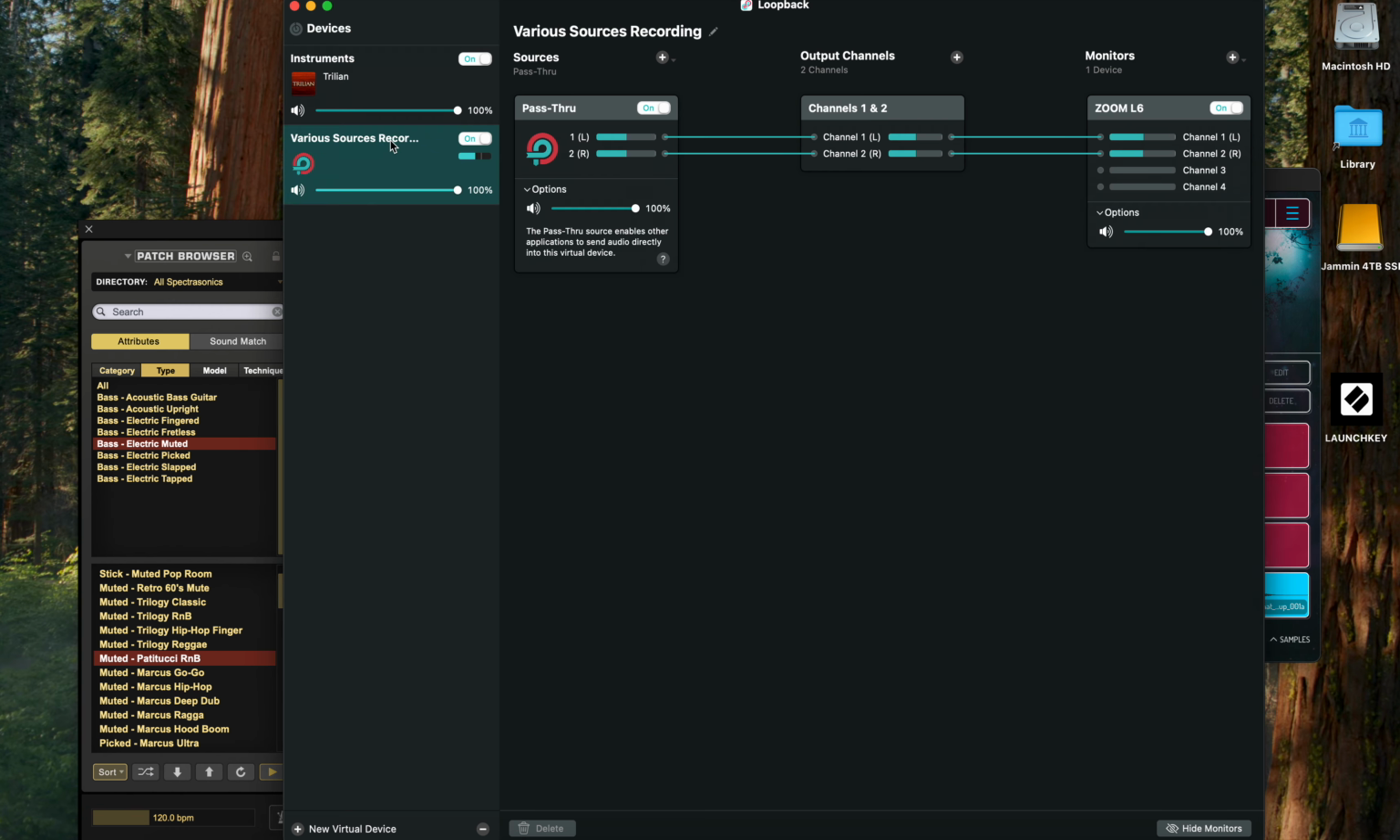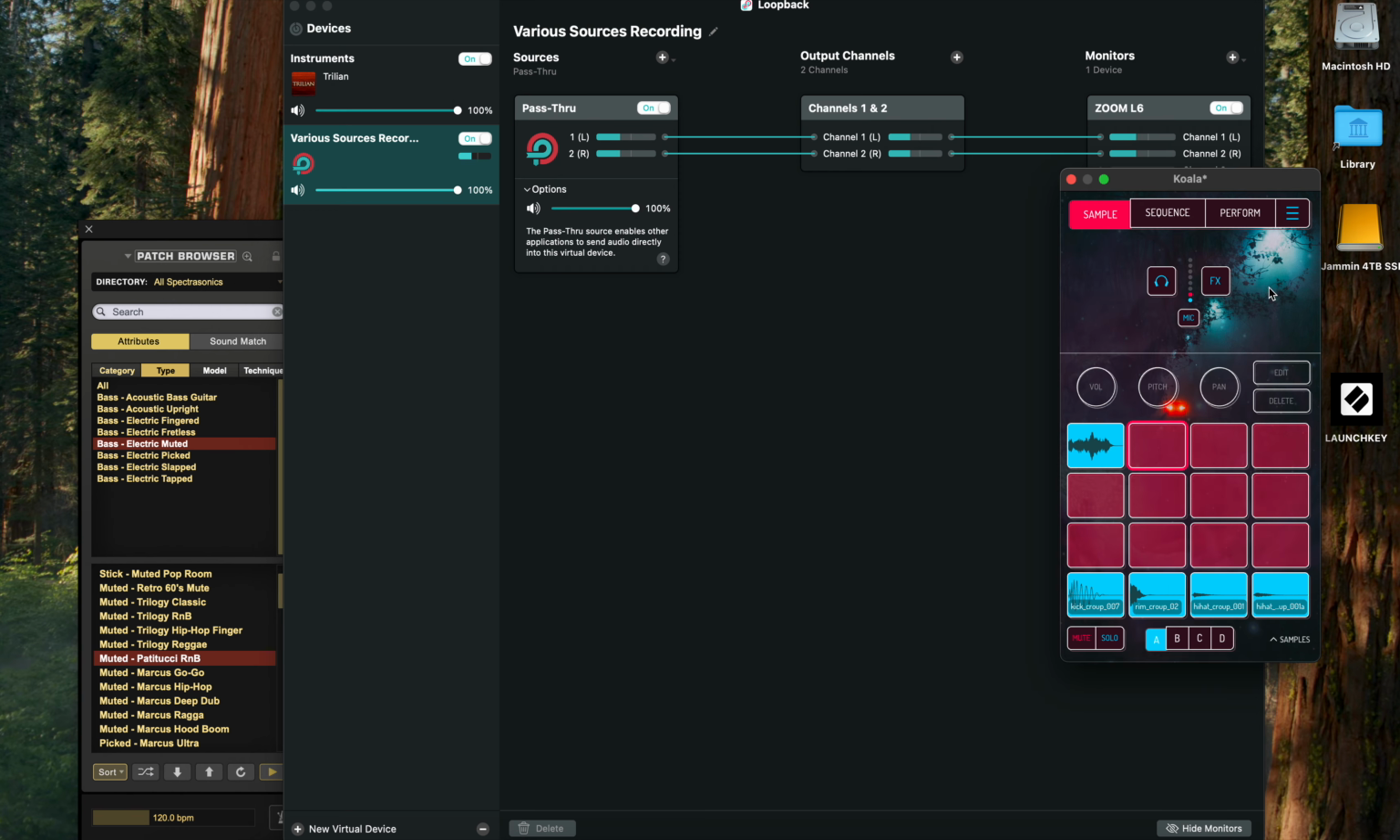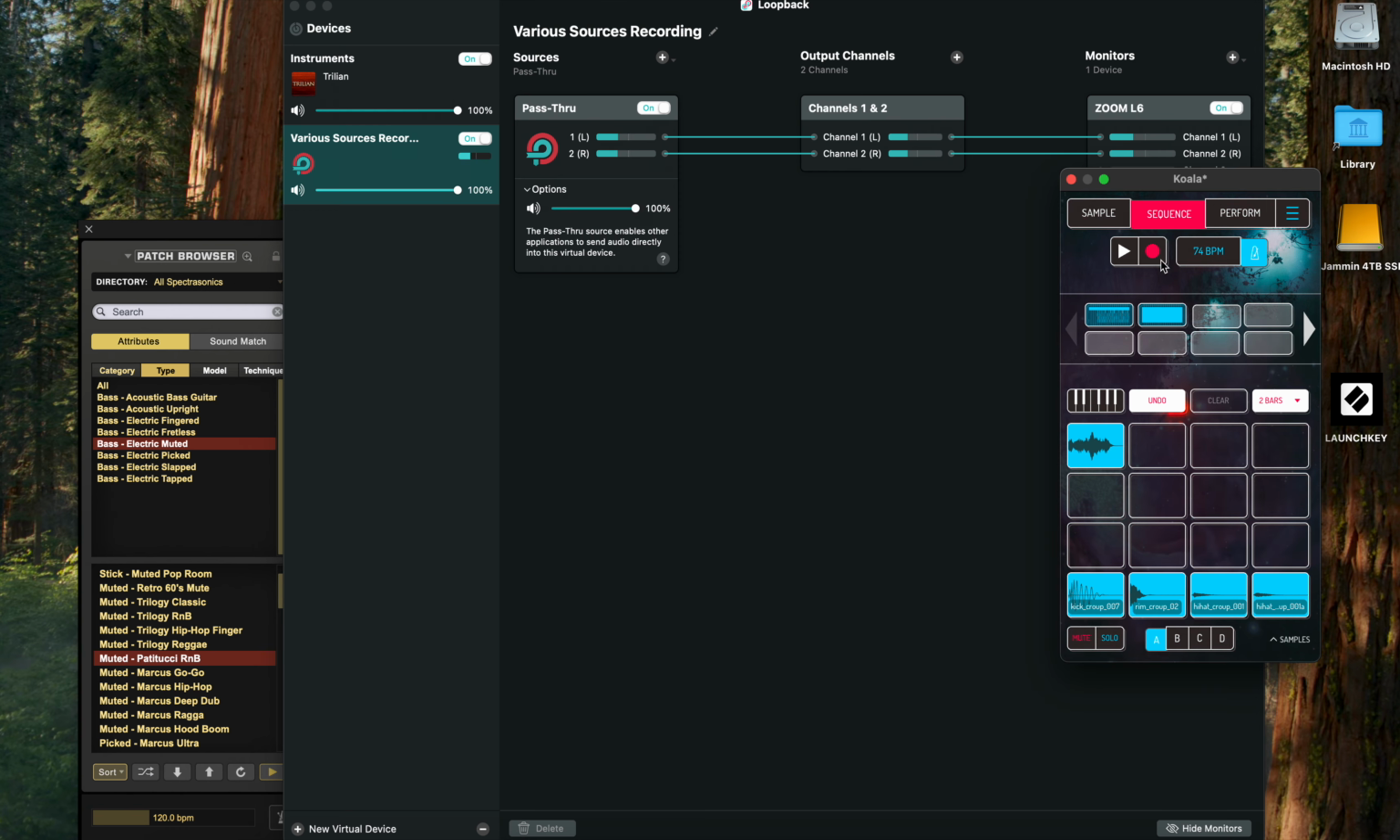Now, the way you do this is the various sources. In mine, it says various sources because that's what I called it. You can call it whatever you want. I'm using just a straight pass through to the Zoom, right? So any audio is going to pass through. If I turn the metronome on, it's going to pass through.